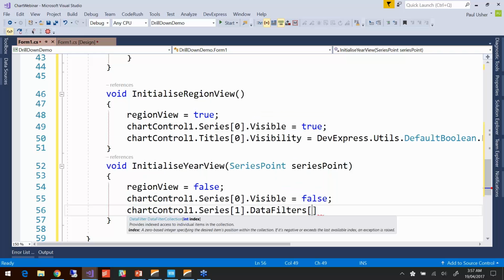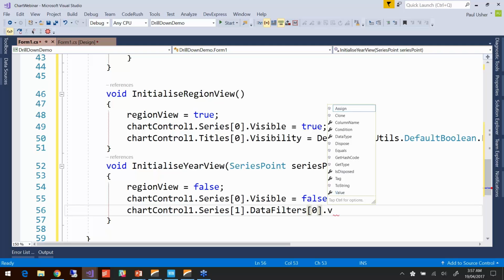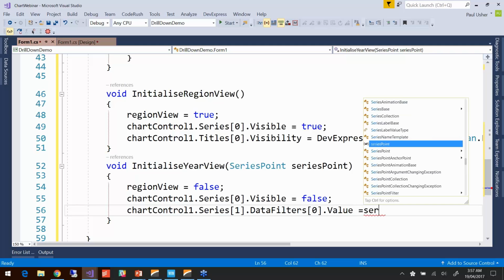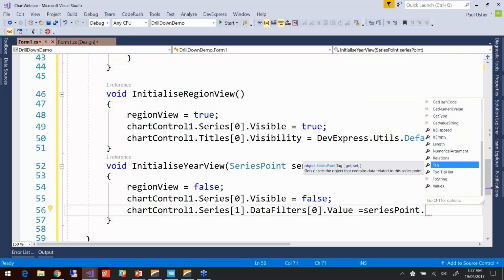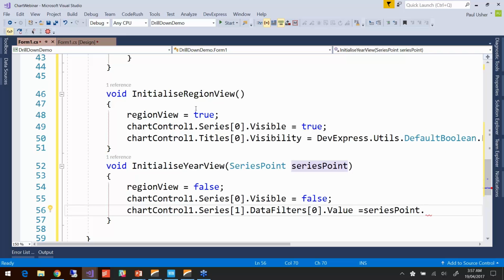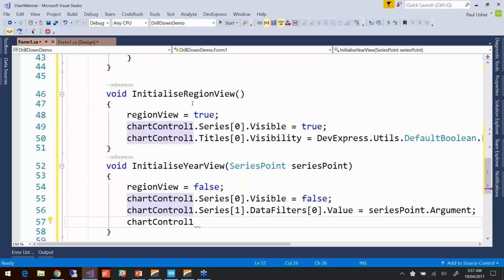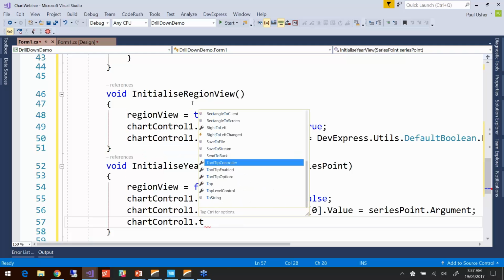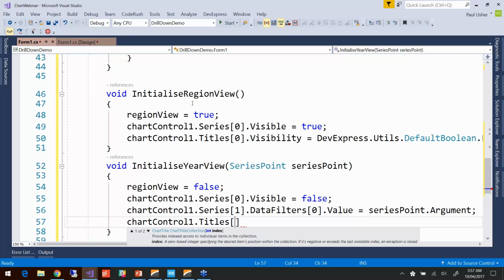Data filters, and there's only one data filter, so we're going to go with element 0 inside that collection. I'm going to say the value is equal to series point dot, and you will see that we actually have an argument inside there. Let's try that again. Argument that we can pass through. And then the final thing we want to do is say chartControl1.Titles[0].Visible.